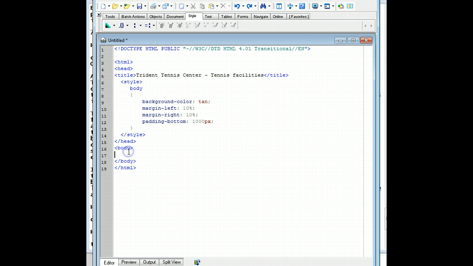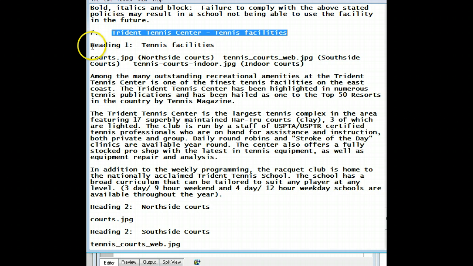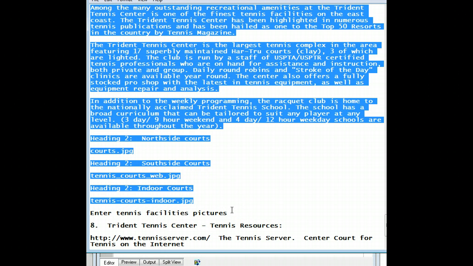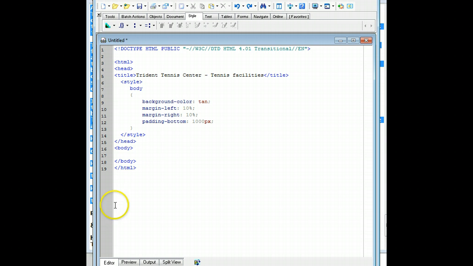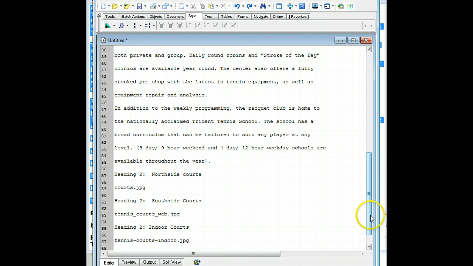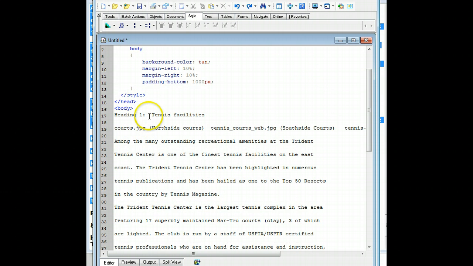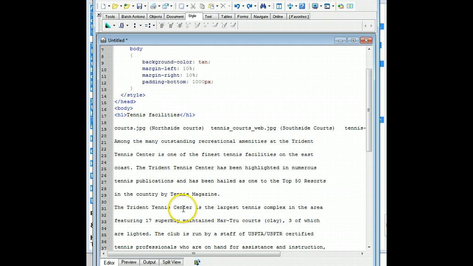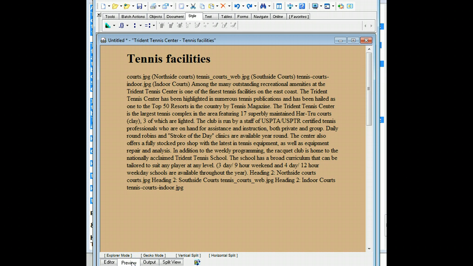All right, now we're ready to do the body. So I'm going to go back to my Notepad file, and I'm going to grab all this, copy it, and paste it in. All right, so now we're ready to start building. First, we're going to start with the H1 tag, and then we're going to close the H1 tag. And then we'll test to see if we're successful. Okay, that's how it's all going to look.